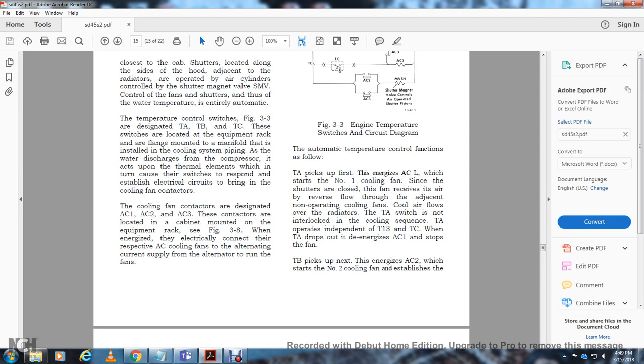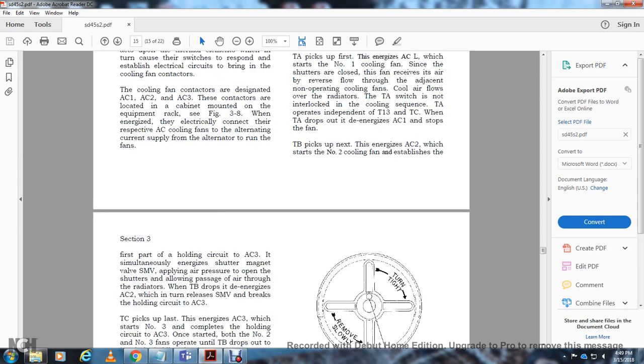The temperature control switch A picks up first, energizing AC1 and starting the number 1 cooling fan. Cool airflow is drawn over the radiator, with a reverse flow through the adjacent non-operating cooling fans and oil filters. When the engine temperature drops, the TA switch opens and AC1 is de-energized, stopping the number 1 cooling fan.